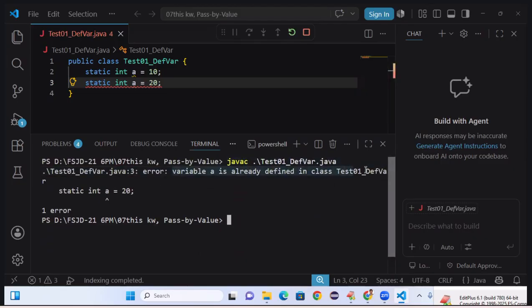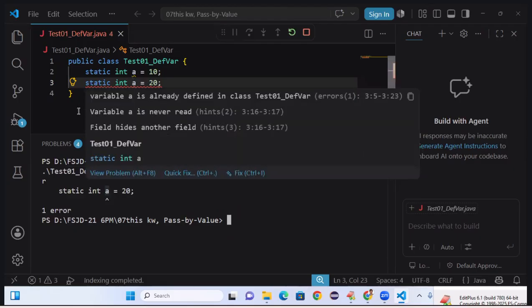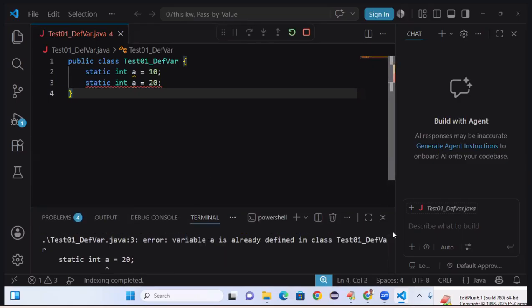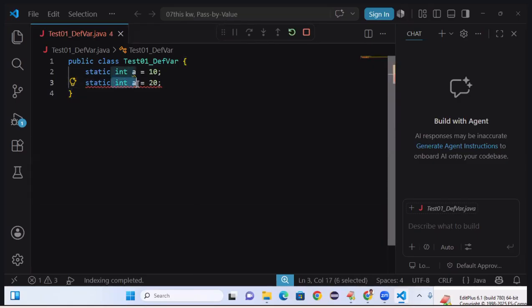Variable a is already defined in class. So look at that, with the name a, a variable is already defined. The same error it is showing here itself. So tell me, what is a duplicate variable? A new variable created with the existing variable name is called what? Duplicate variable. Okay, I'm commenting this.